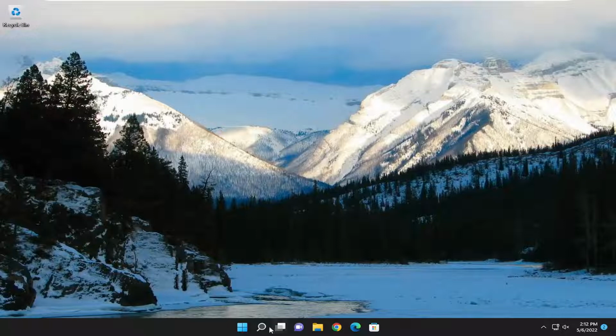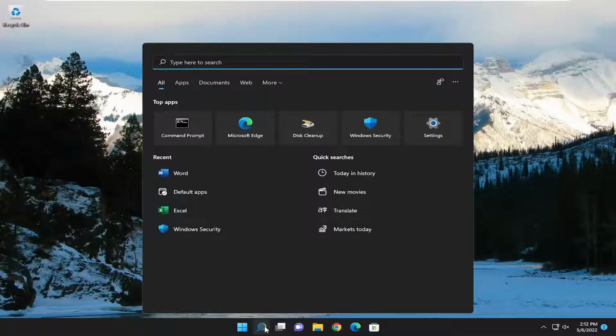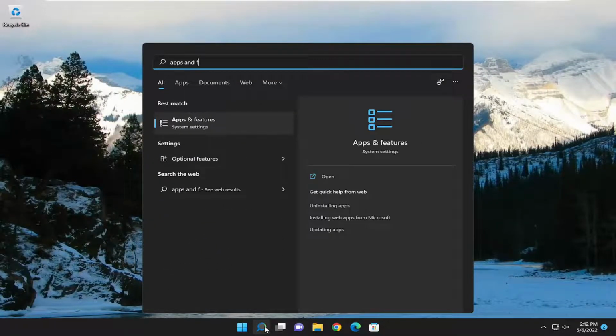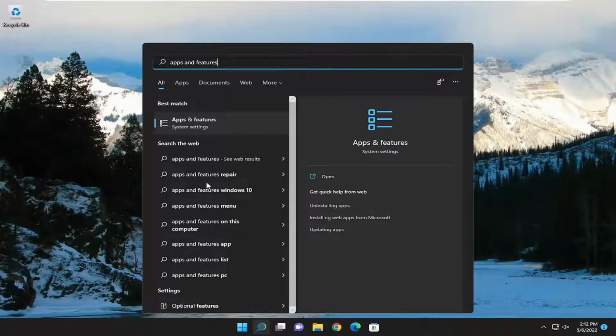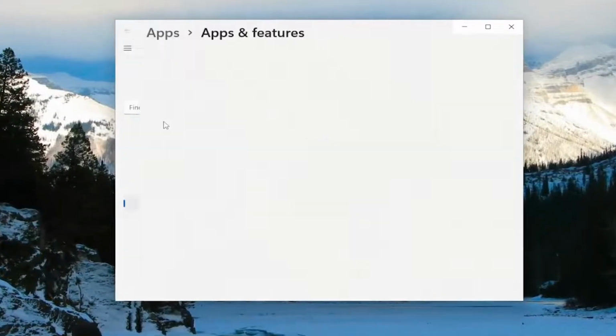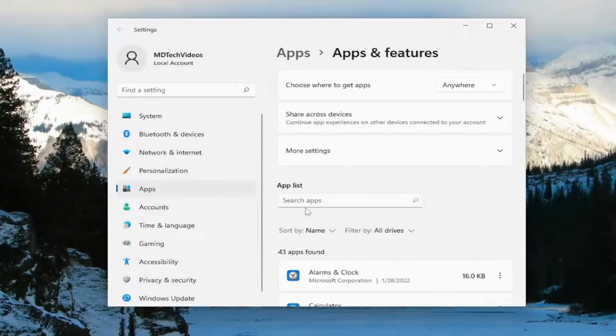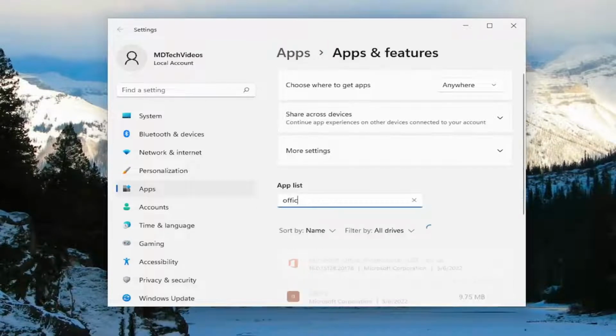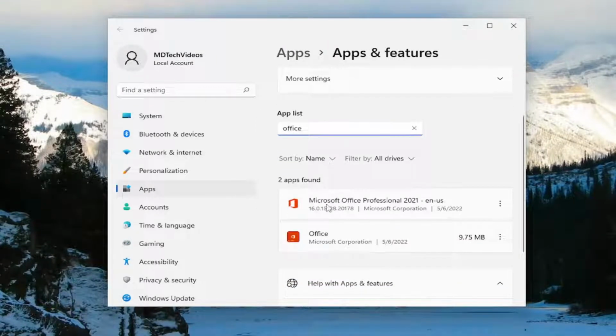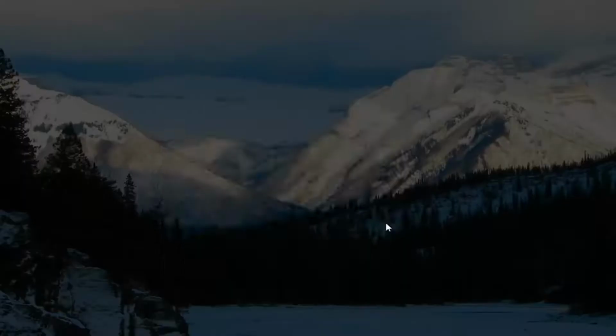So we are going to start off by opening up the search menu, and you want to type in apps and features. Best result should go back with apps and features. Go ahead and open that up. And in the apps list field, you want to go ahead and type in Office. Best result should go back with Microsoft Office. Go ahead and select the three-dot icon next to it and select the Modify button.